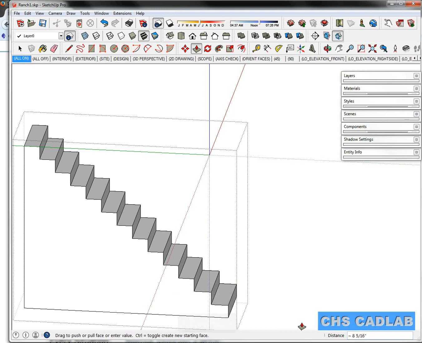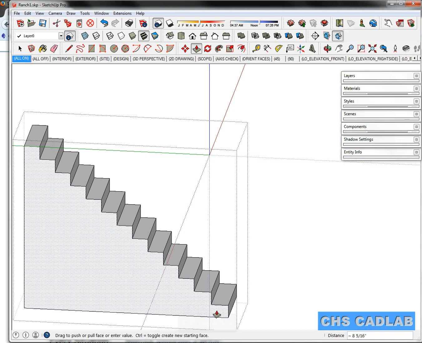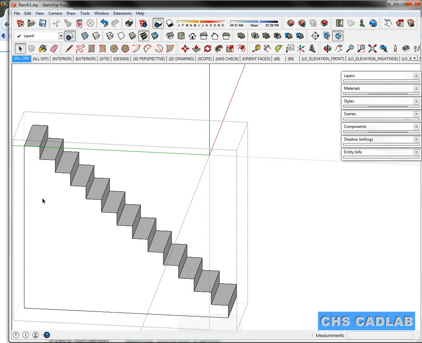If you miscalculated, all you've got to do is pull that bottom step out 1 foot, draw another line at the midpoint, and then go down 3/8 of an inch. And let's see. Is actually 5/16. So.